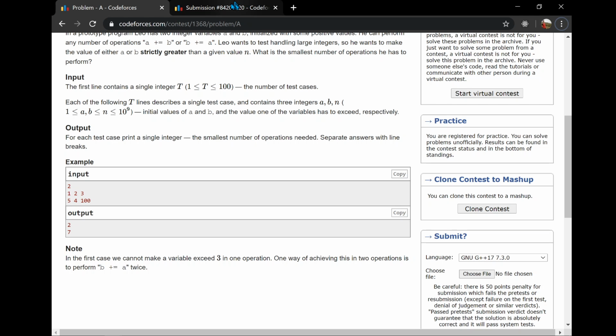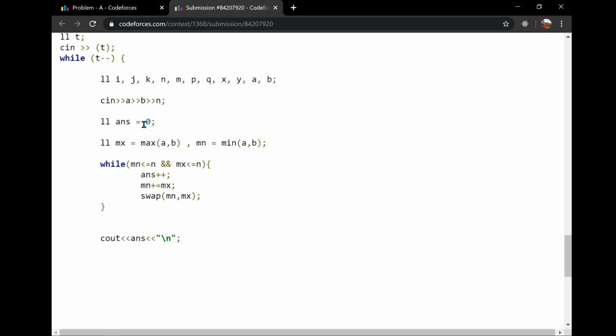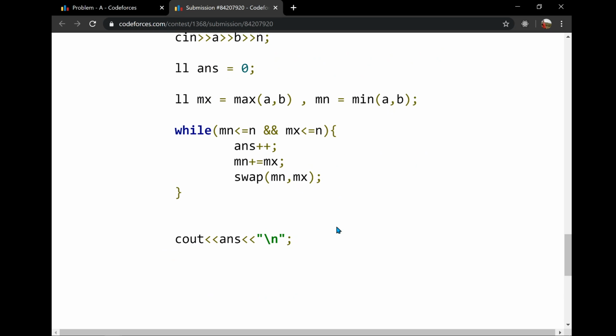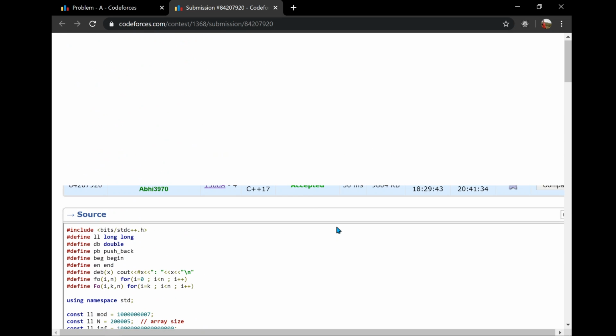Here is the code. Here I'm taking these inputs and there is my answer. I'm just counting the number of steps I have to take in the zigzag. So max is the maximum and min is the minimum, and while both of them are less than n, that means if any of them crosses, this while loop won't execute. We count one step and add the maximum value to the minimum and then swap these two, because after adding the maximum to the minimum, the minimum would become greater than the maximum and we would just swap them. After doing this, I was able to get this problem accepted.